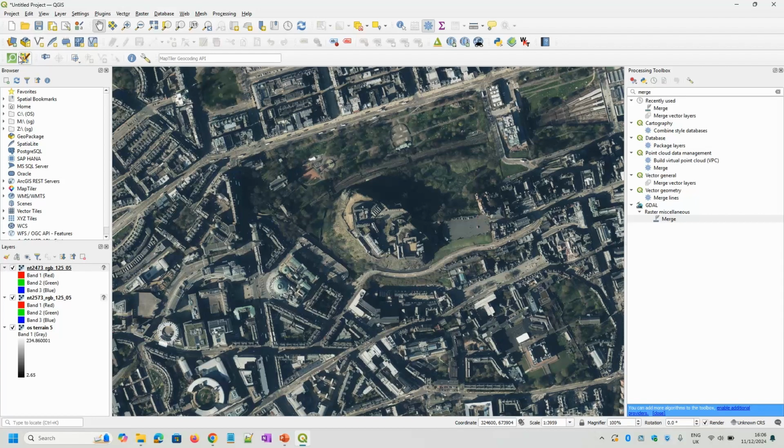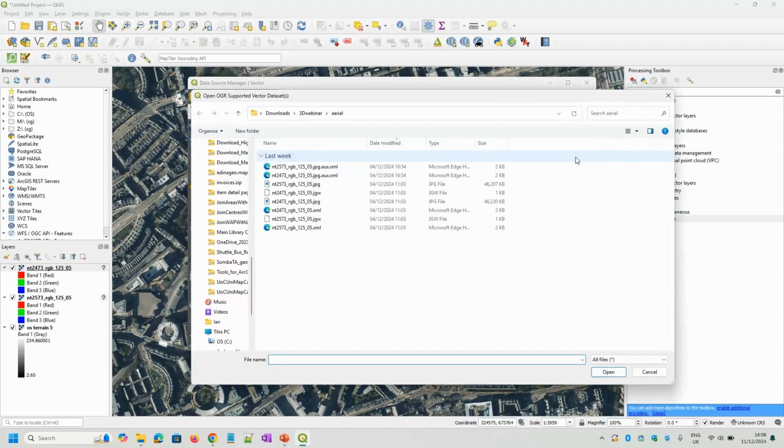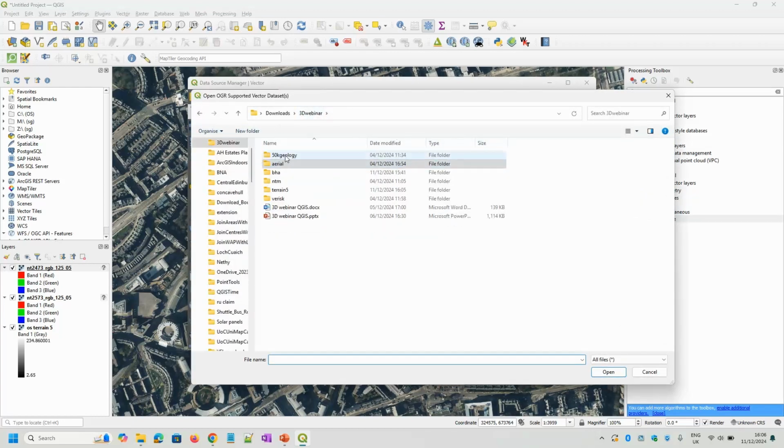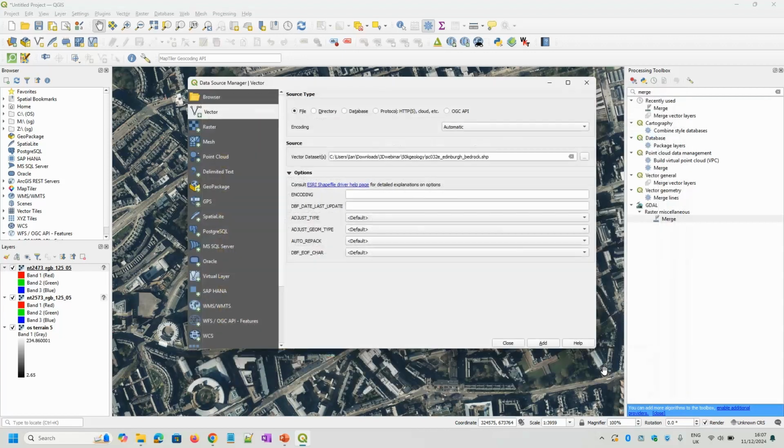So if we go back and add in some vector data this time, we're going to add in some geology data. In the geology folder, I've downloaded the 1 to 50,000 scale geology data from the geology collection, and this is provided in shapefile format. You'll see there's more than 3 different shapefiles here. If we sort by type, we've got 5 different shapefiles. The one we're interested in today is the bedrock layer. So we're going to add this to our project.